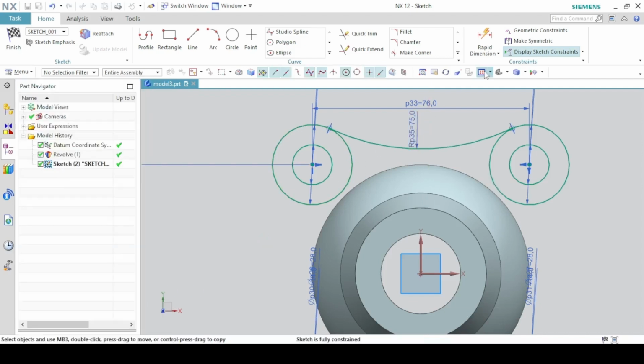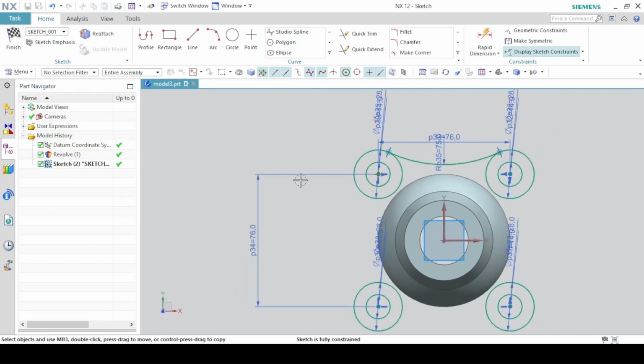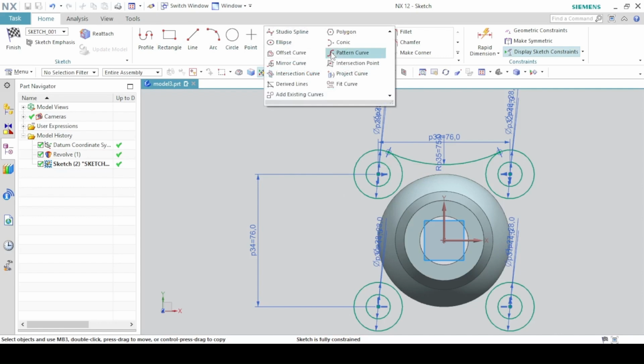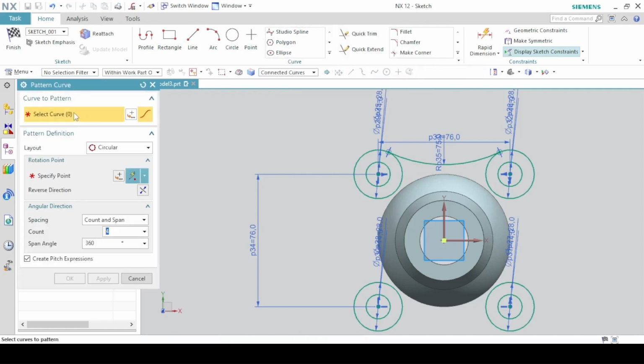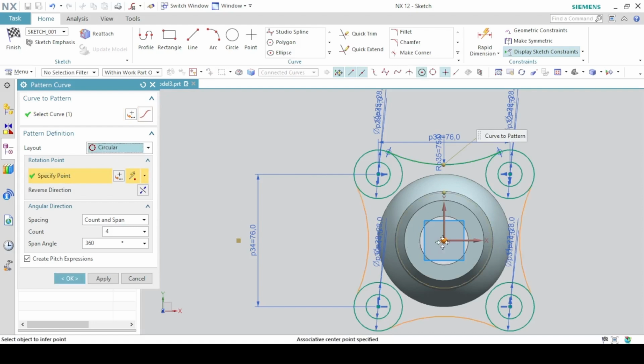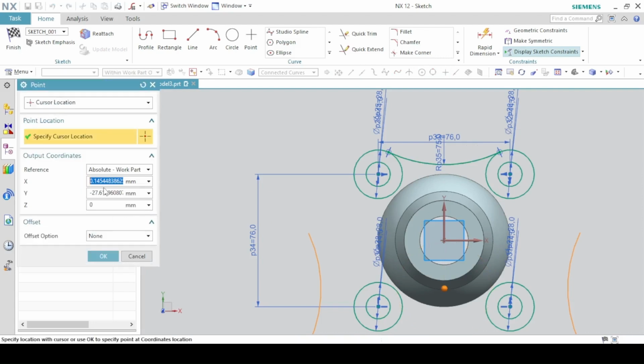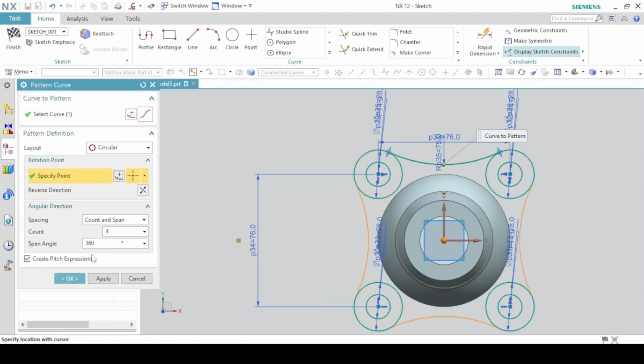You can do the same for the other side, but the best thing is to pattern. So we come to this drop down, we have pattern curve. A curve to pattern, click on this arc, a circular layout, and the point to be this center here. The spacing, count and span, we need 4 of the arcs in total. Okay, so we change the center, make the center back to this origin here. So make the reference 0. Yeah, the span angle 360 degrees.